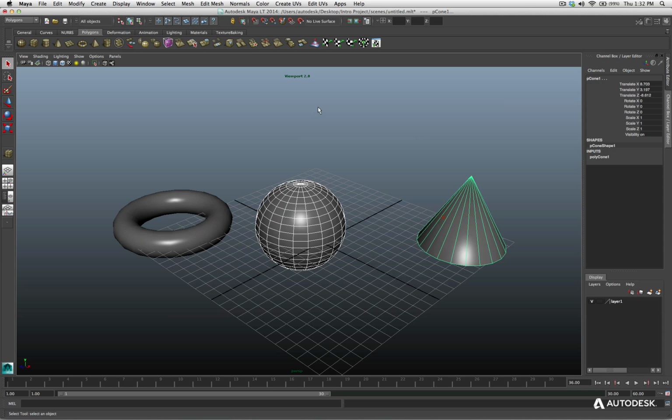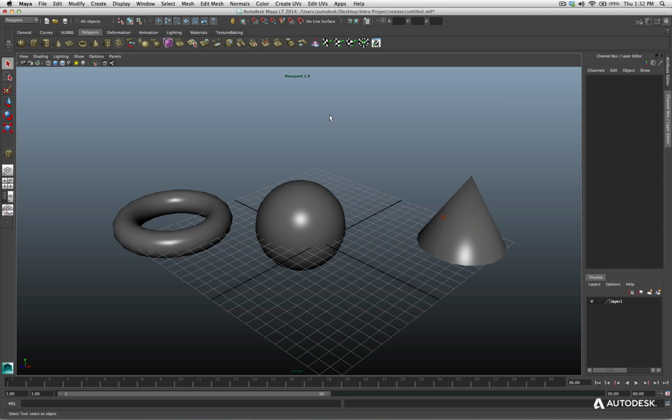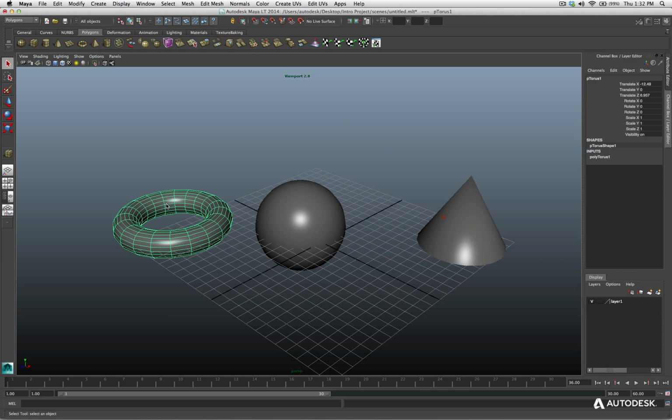Now I'm not using any modifier keys so far. I've just been clicking and dragging, creating my marquee. Also, clicking and dragging a marquee over nothing deselects everything. But let me select this torus, and again, I'll hold the Shift key. I'll click on my cone, so they now are selected and the sphere is not selected.